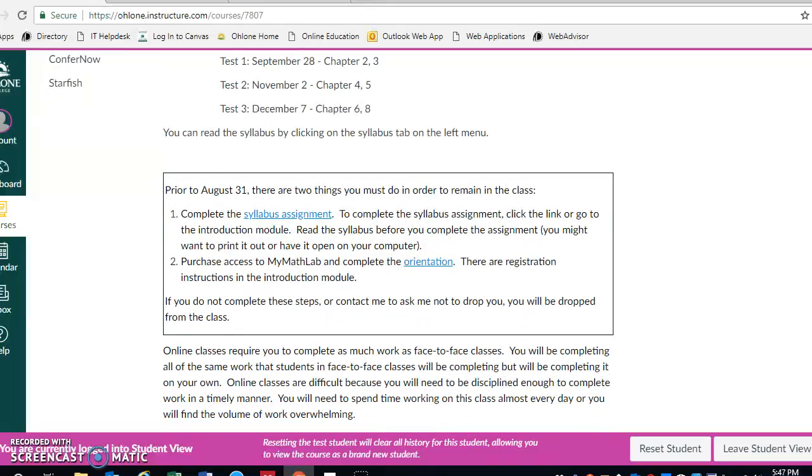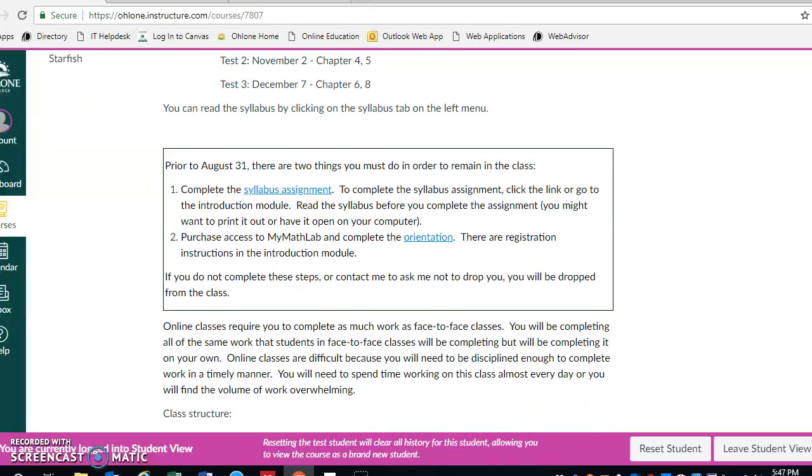Prior to our meeting on August 31st, there are two things that you need to do. The first is you need to complete the syllabus assignment. You can access that assignment by clicking on this link, or you can go through the introduction module, and I'll show you where that is. The second thing that you need to do is you need to purchase access to MyMathLab and complete the orientation assignment that's in MyMathLab. There are, again, registration instructions in the introduction module.